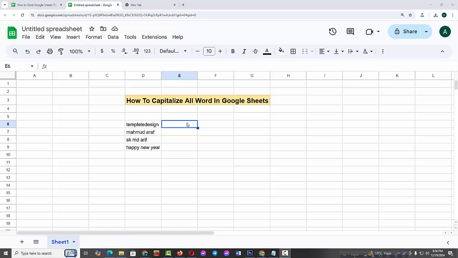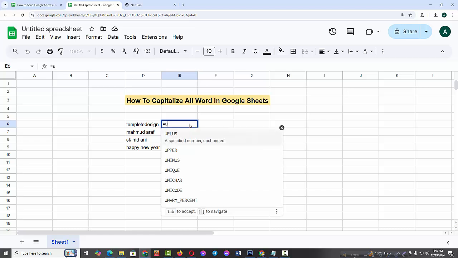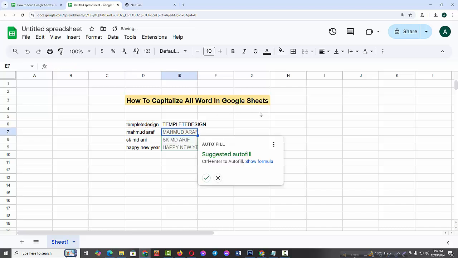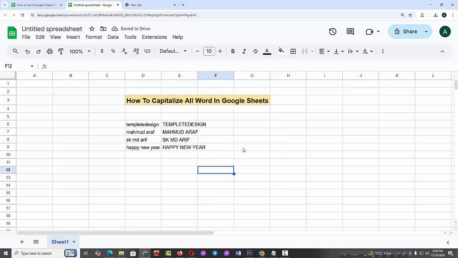Now select the row's text side. Now on the keyboard, press the equal sign and type UPPER. Now select the first bracket, then select the text, then press Enter on the keyboard. That's it. Now click OK. That's it. Then you can see capitalizing all words in Google Sheets is very easy.